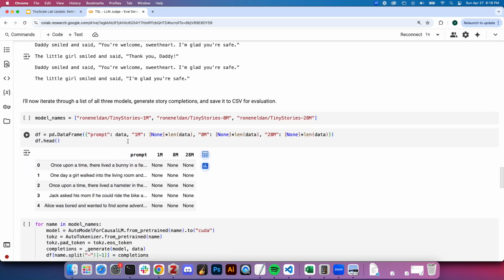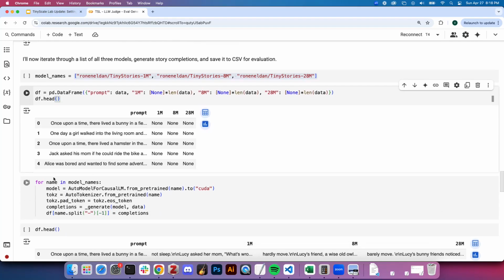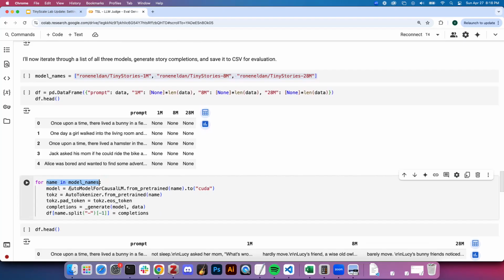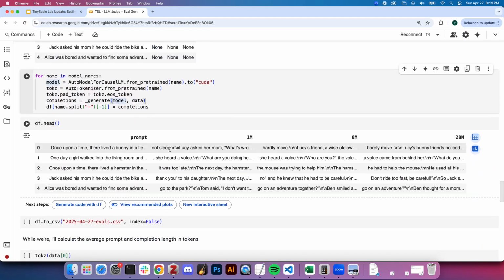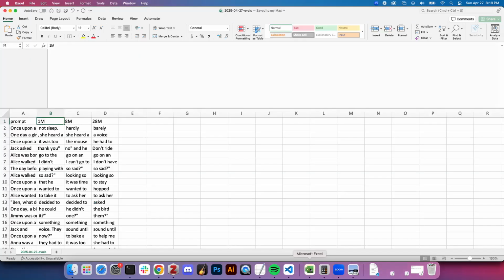The rest of it is pretty straightforward. I have 3 models. I create a data frame with all my prompts and some empty columns for my completions. I iterate through the model names, and I download the model and tokenizer, set the padding token as the EOS token, generate my completions, and then add them to the data frame. At first glance, these completions look different. That's good, right? These 3 models should be producing different completions. And then I save that as a CSV.